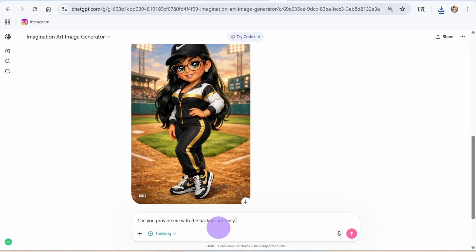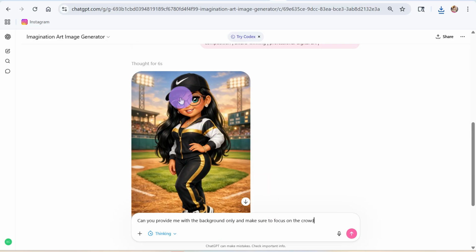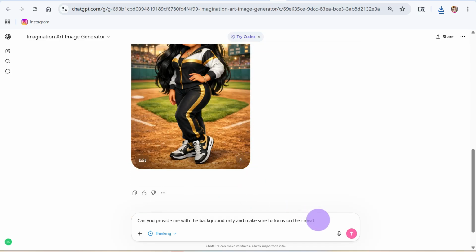Now, currently it looks like the background is a little blurred out. Well, I want it to be clear. I don't want it to be blurry, so I'm going to type that up in my next prompt so I can get the background only, and it's got to focus on perhaps the crowd or the lights. And the character wouldn't matter anymore because I don't want the character, I just want the background alone.